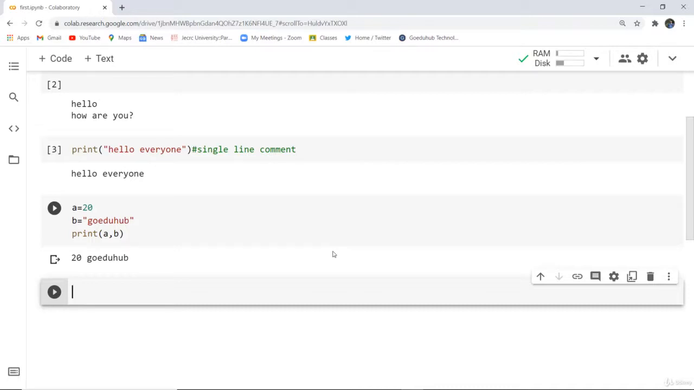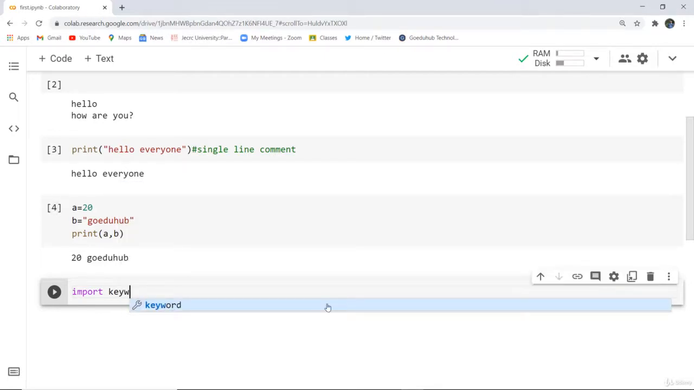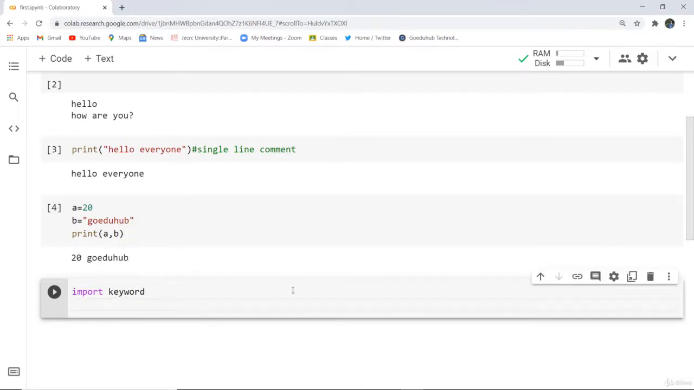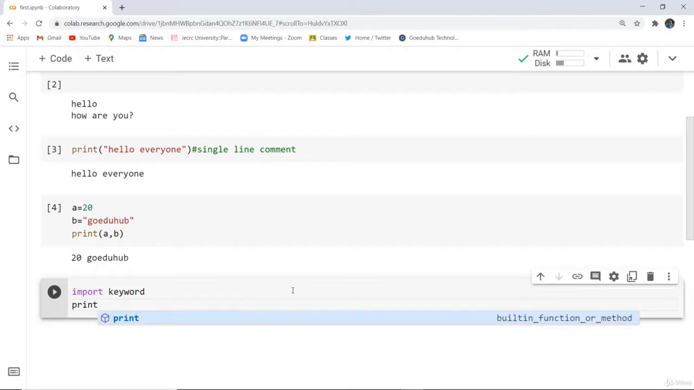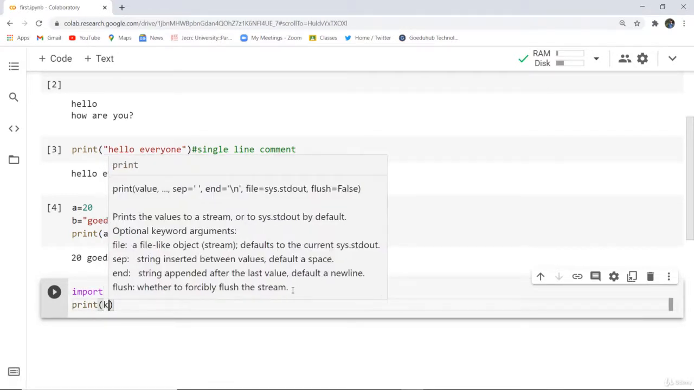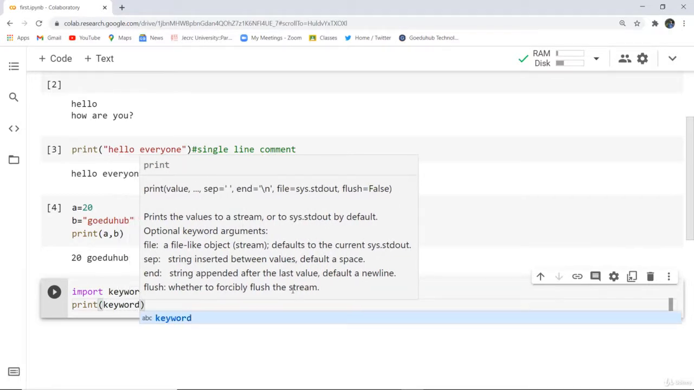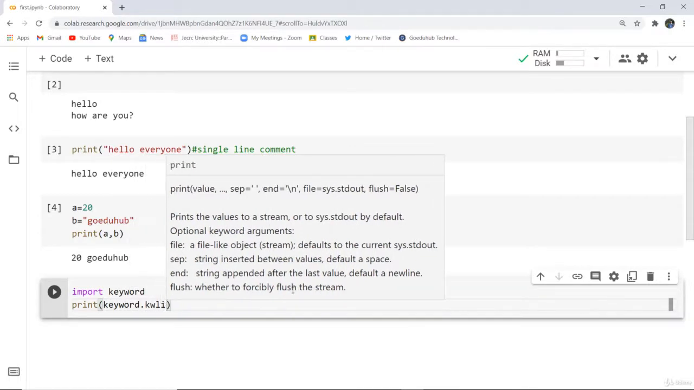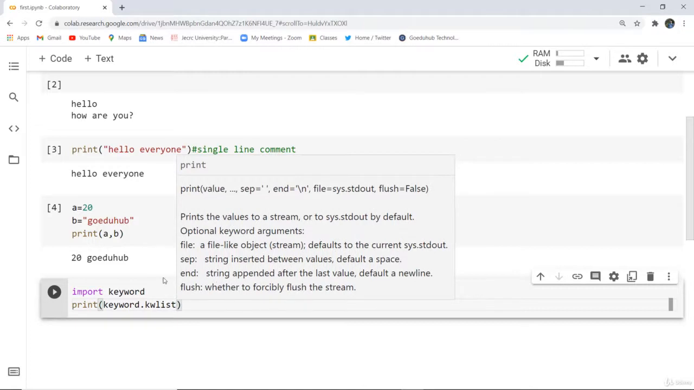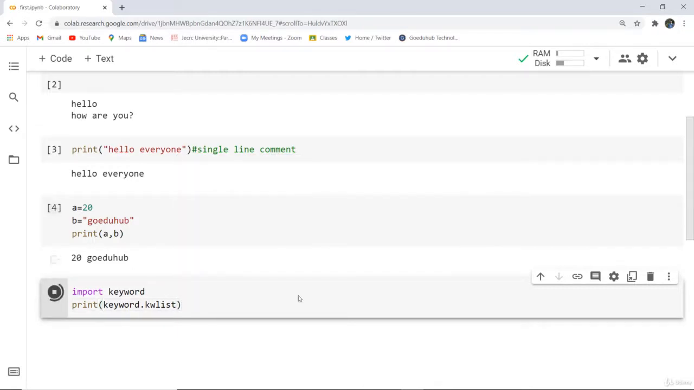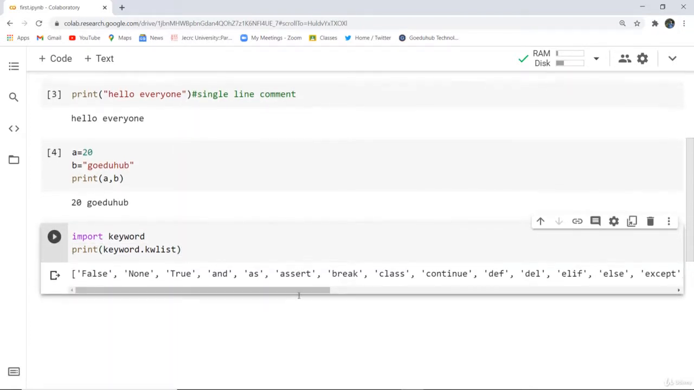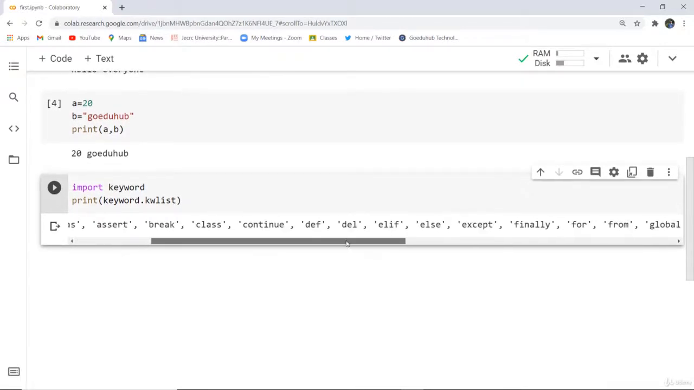Now Python has a set of 33 keywords, and how can you see those particular keywords? For that, firstly what you have to do is import keyword, and next if you want to check how many keywords are actually there, then you are going to write print keyword dot kwlist. And as you execute this cell of code, here you can see it is printing the several words which are keywords.